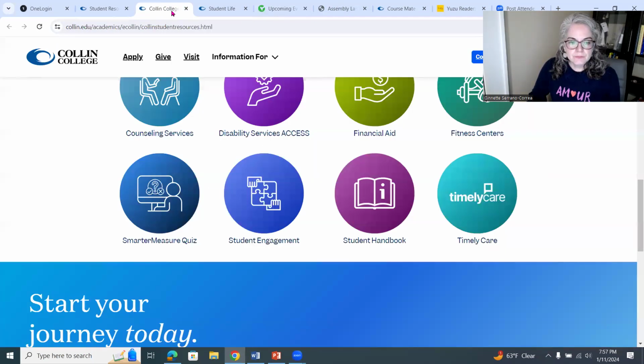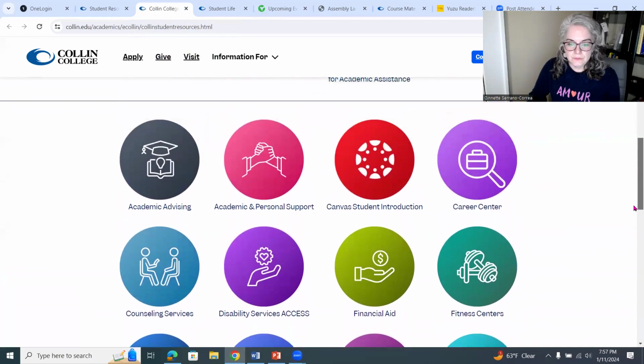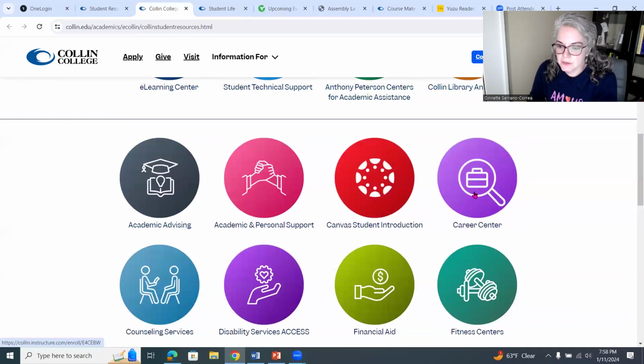Also, under student services, there's the Access Office. If you have a learning disability, you want to contact them to make sure that you get the accommodations that you need. Without them sending me an email about your accommodations, I will not know what those are. So get those accommodations if you need them, okay? So go talk to them. Counseling services, you can get those online or on campus. Same thing with academic advising and the Career Center.